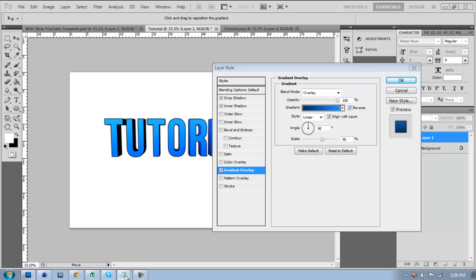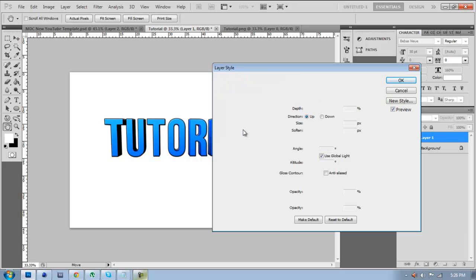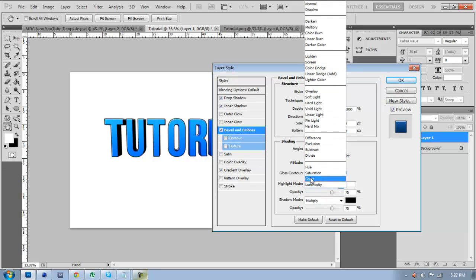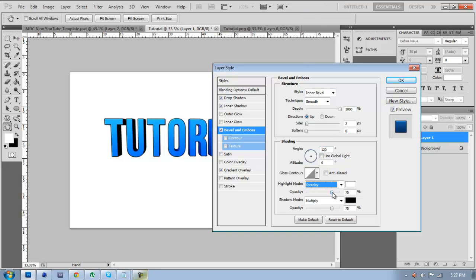And then we'll add a bevel and emboss. This one, you're doing the depth up to 1000, the size to 2. Down here, untick use global light. And then here, change the altitude to 0. Change this highlight mode to overlay and turn opacity up to 100. And then turn shadow mode opacity down to 0. And that's it for the effects.